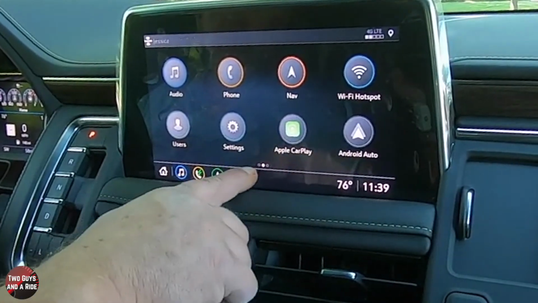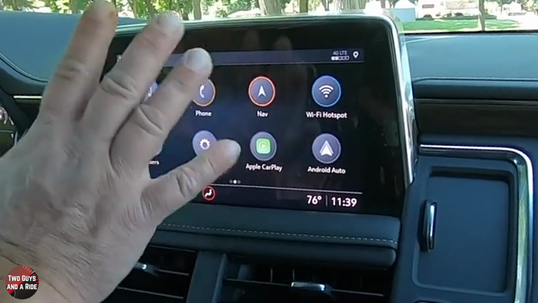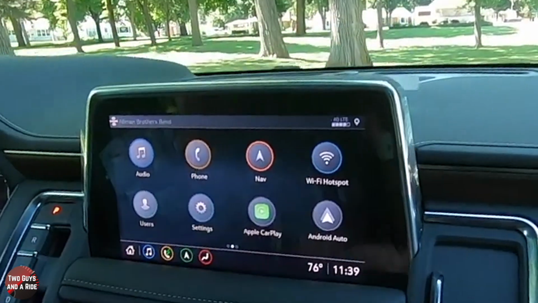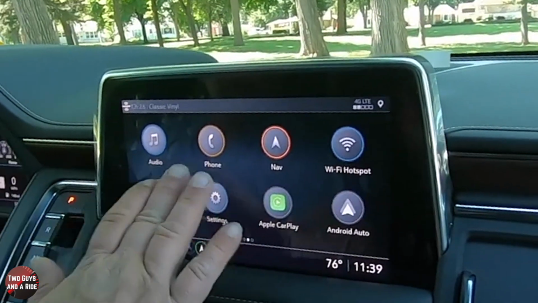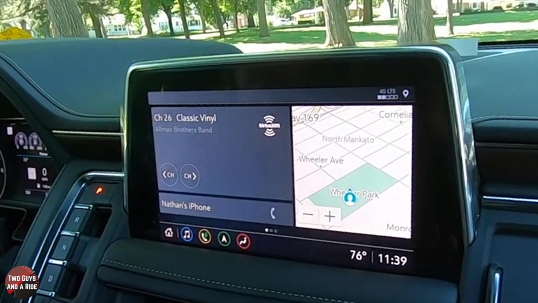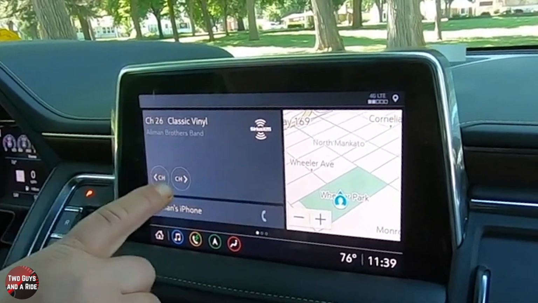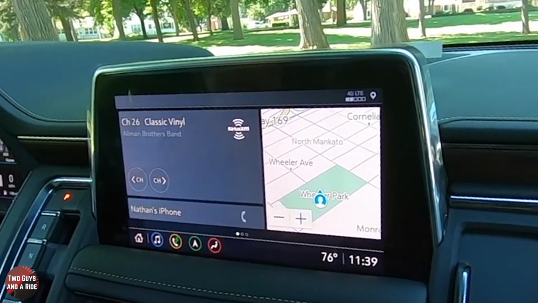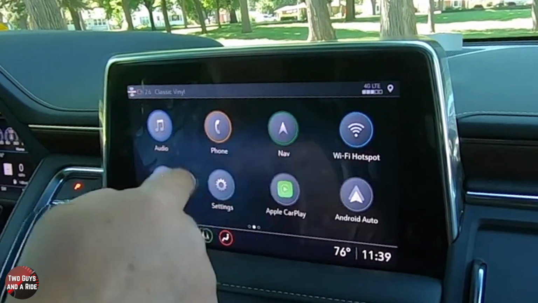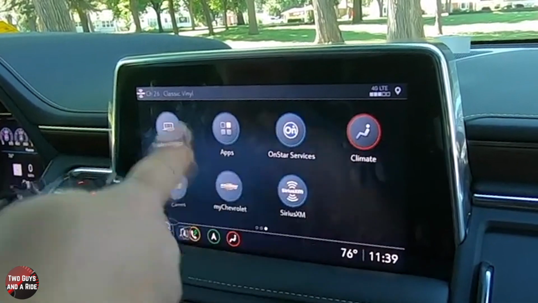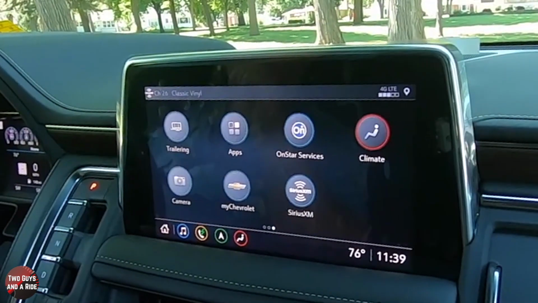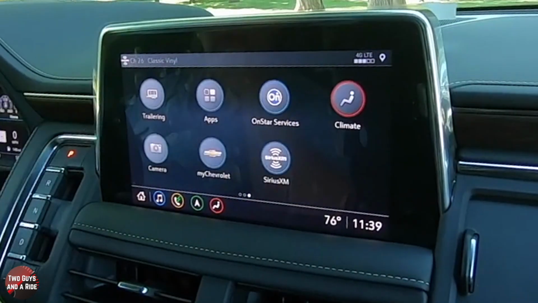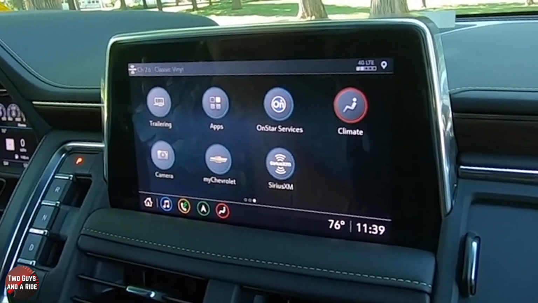Now you'll notice there are 3 dots on the screen. That means there are actually 3 screens and we're on the middle one. So if I swipe over, this is a little bit of a split screen that you can have. So here I got my media, I got my navigation and my phone all running at the same time. If I go over, this is where I was, if I go over one more, there's a few more apps. This does have the trailering package on it, so that has the trailering app as well.